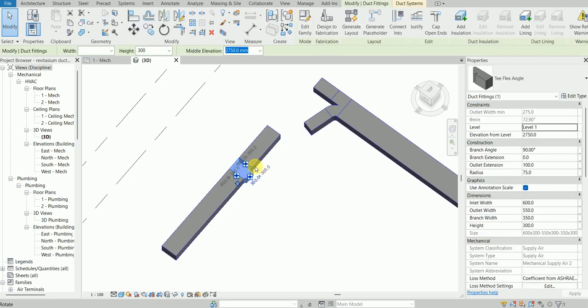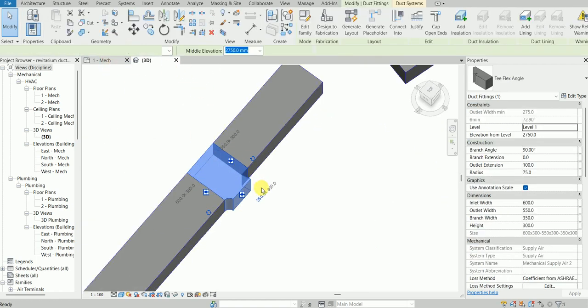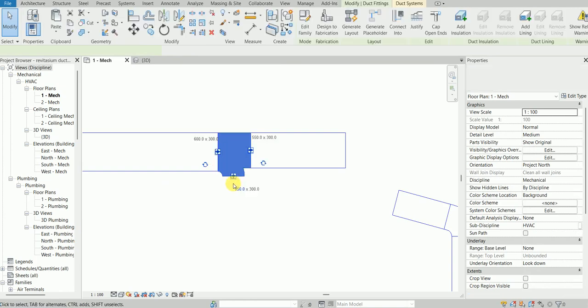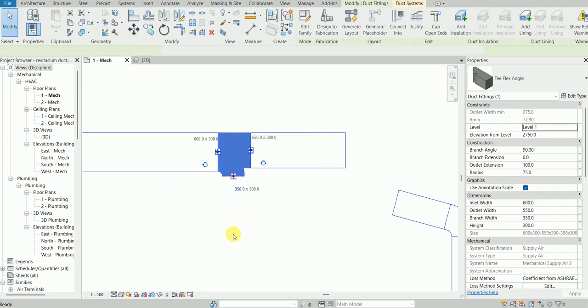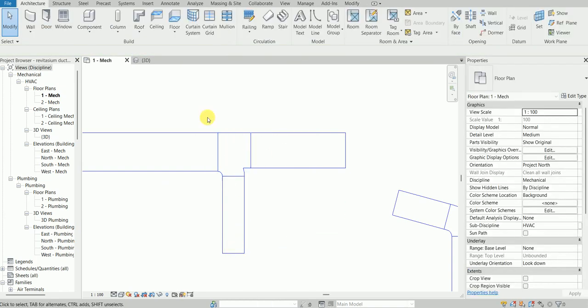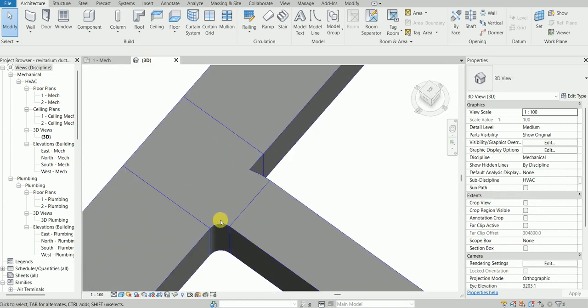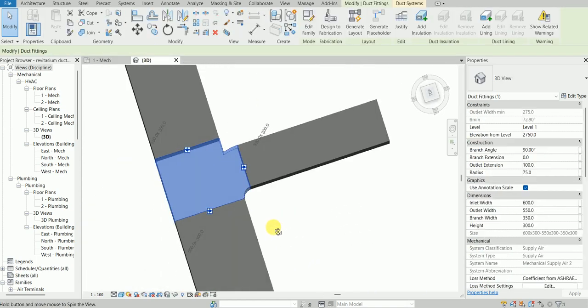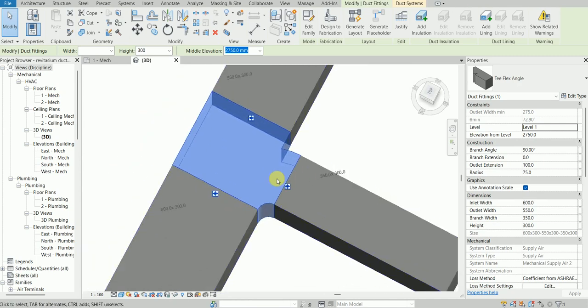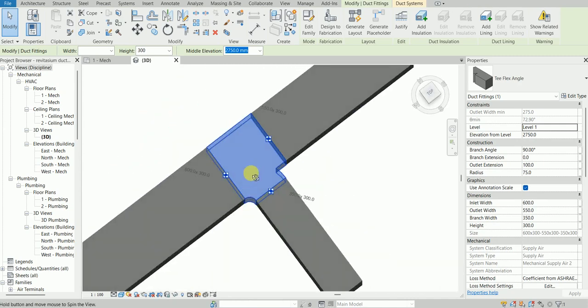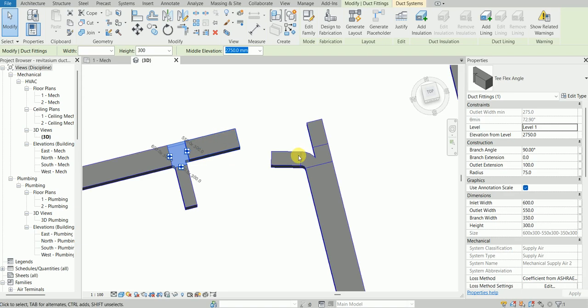So you can construct it the way you want, right? This is just a new fitting, and I just wanted to show you the features of this. It's completely playful and interactive. You just change the values and make it the way you want.